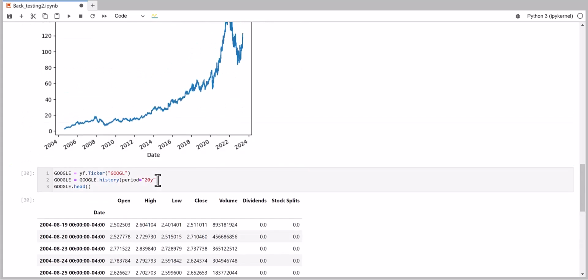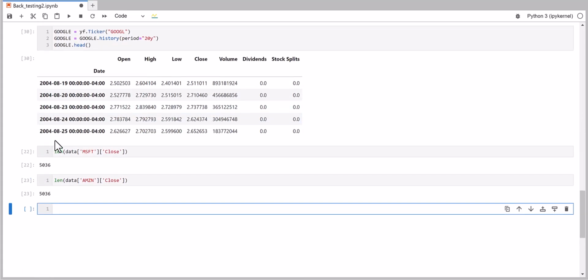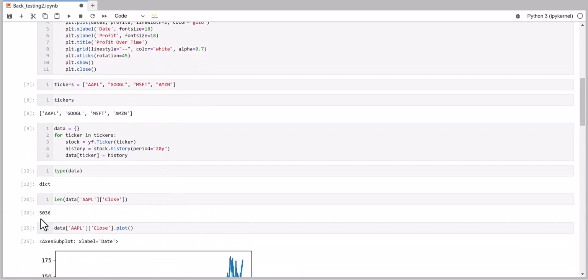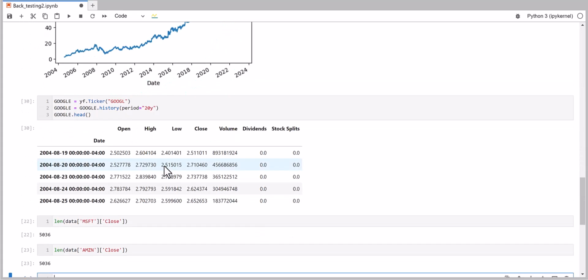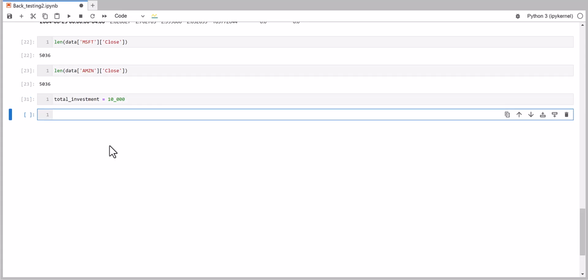So let's move on, right? We have checked the shape over here, 5036 and 4721, and you can see 5036 over here. So now what we're going to do is make an investment. Let's say total investment, right? So total investment, let's say 10,000. There we go. That's how it works in Python, right? So let me double check whether the value is correct or not.